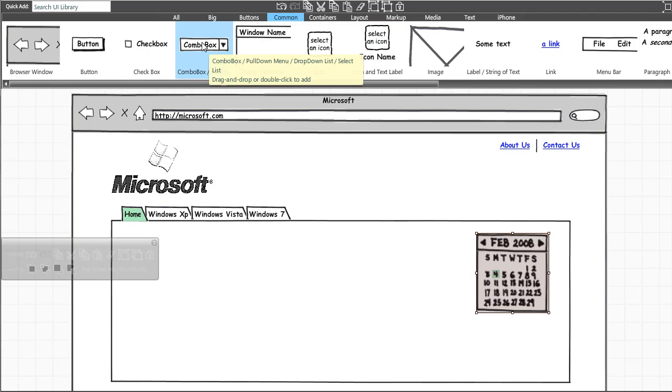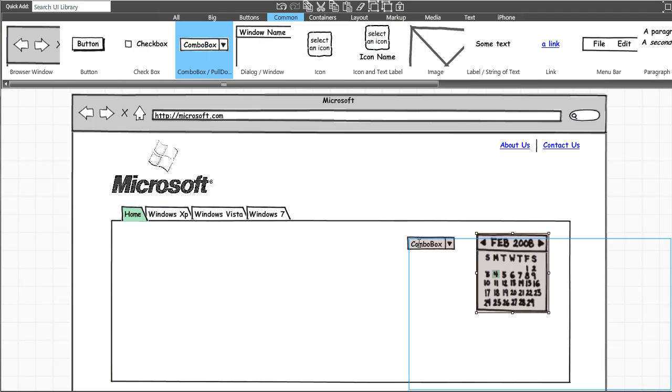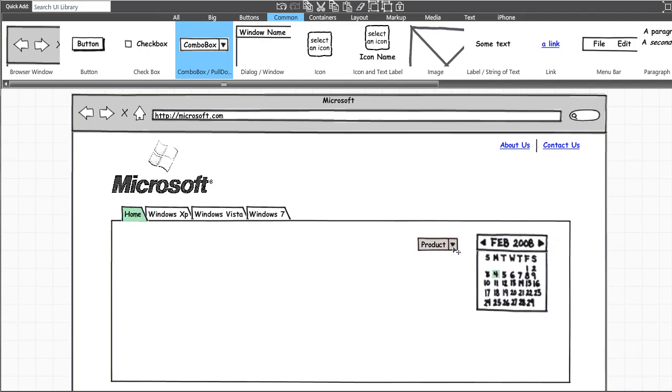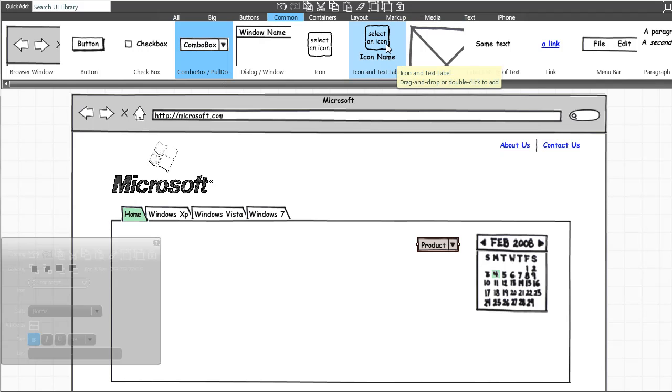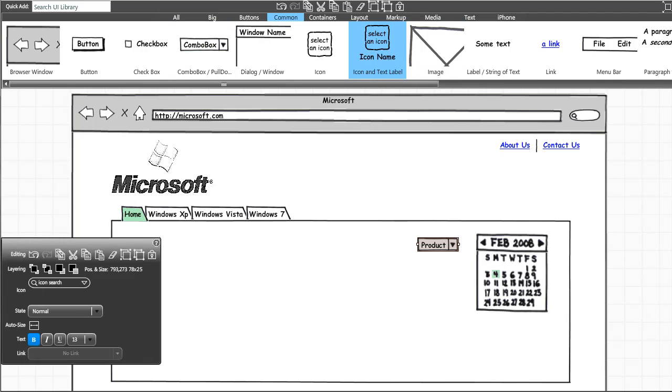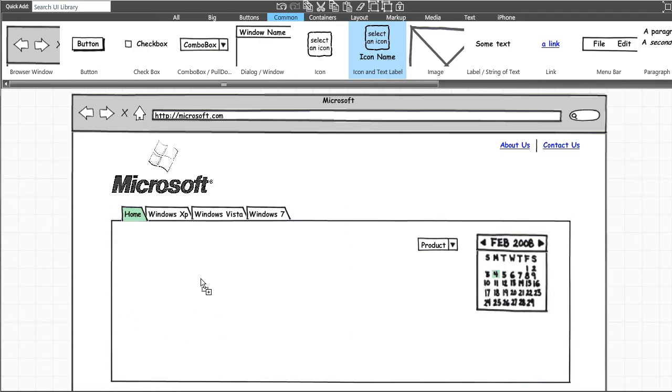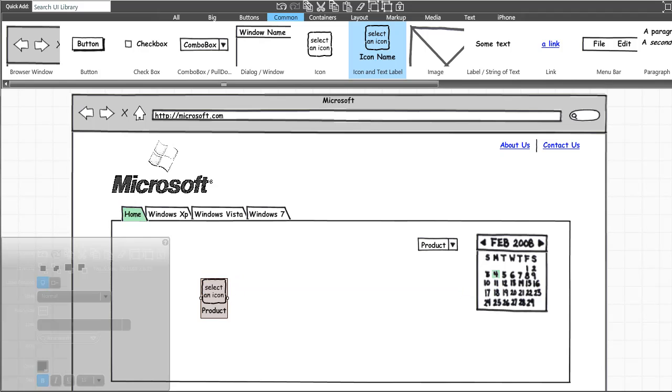If you were, say, going to design a form, you can bring in combo boxes. And you could say, call that product, and populate all of those elements as well. If you were going to have icons, you could bring, say, an icon and the icon name. I think I misdragged that. I did. Let's let go of him there. And let's call this product as well. Learn how to type product. There's product. Now it says select an icon.